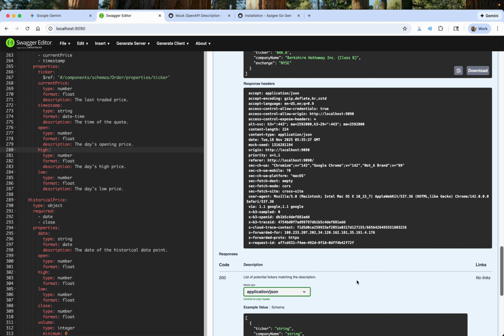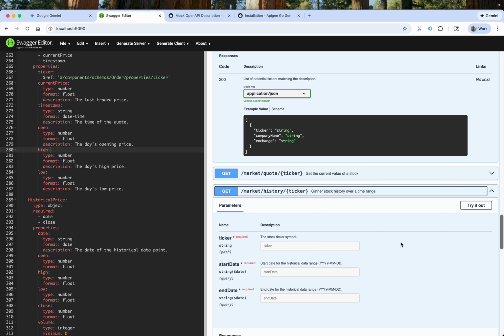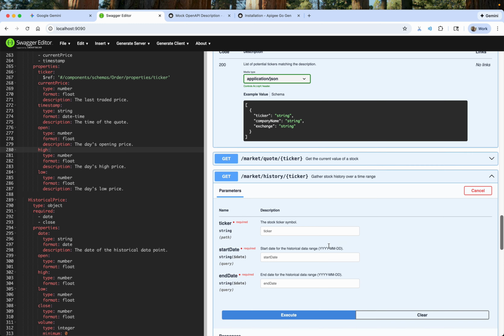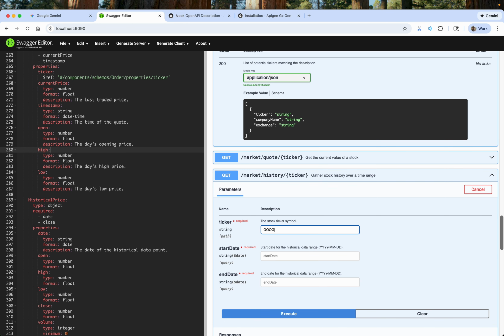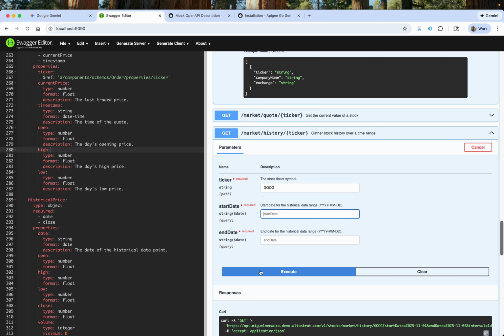Let's try one more. What about if we look at history for a stock? So let's say we're gonna try the Google stock, and let's look maybe from the beginning of the year, and it doesn't say what the interval is gonna be, but let's see what happens. Because again, this API was designed by Gemini. I didn't design it. I just told Gemini, you go ahead and create an OpenAPI description. Then we mocked it, and now we're trying it out.